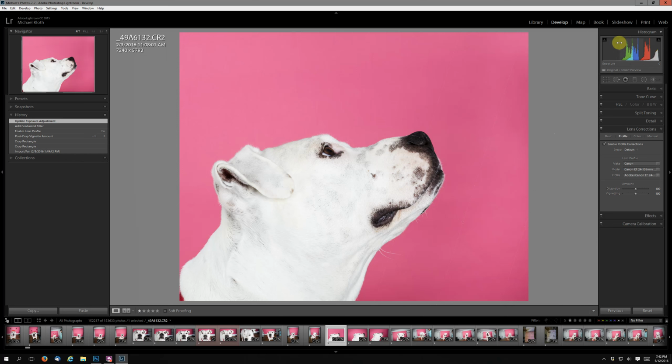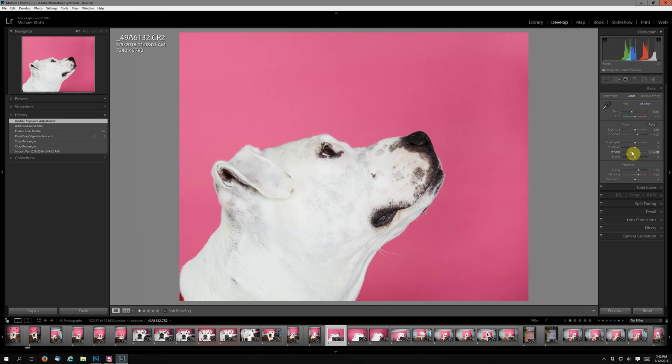Looking at the histogram, you can see we're pretty far to the right. We have a pretty bright white dog. We haven't actually clipped any highlights, so I think we're in pretty good shape. If I wanted to, I could bring those white values down just a touch. That way we see a little bit more texture in the fur.